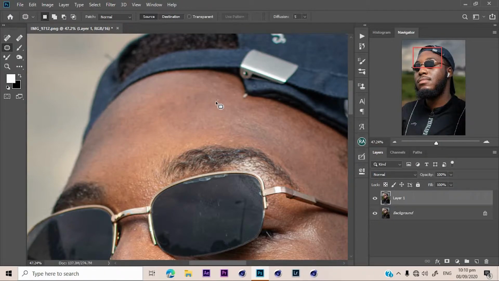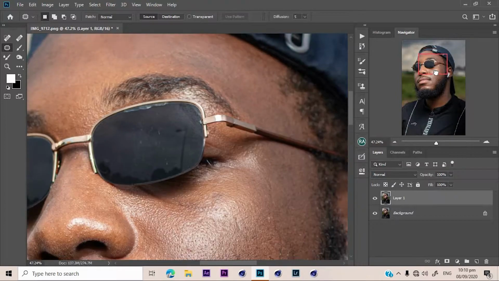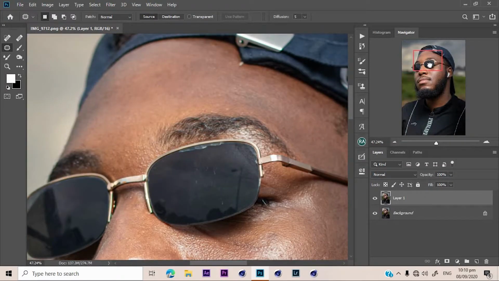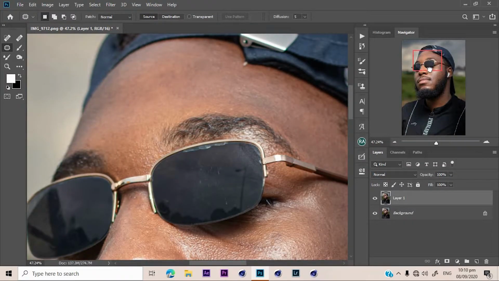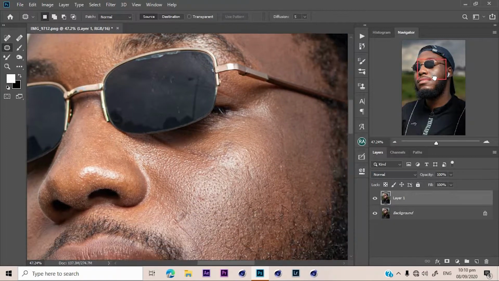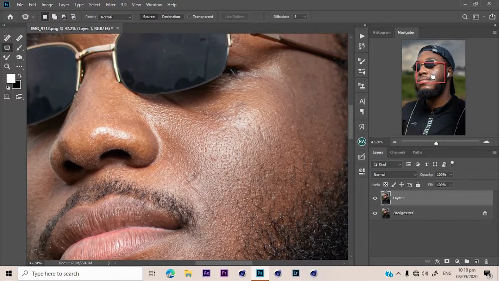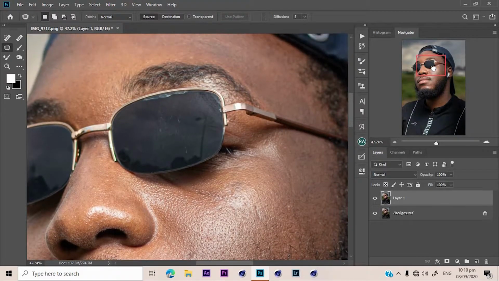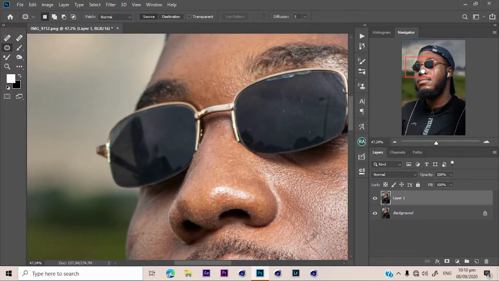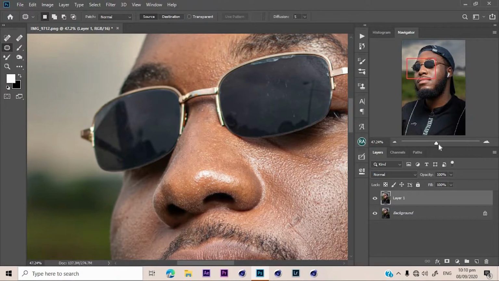Most of these other small things, like darker shades of skin, you don't really have to do too much pimple removal on. You can actually use frequency separation to do all that. You have to know when to stop removing pimples from the face. Now I want to show you guys something.